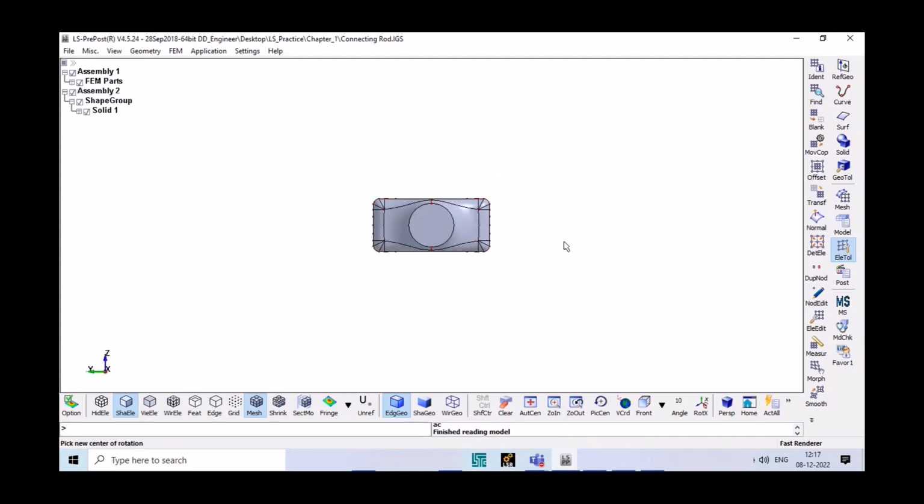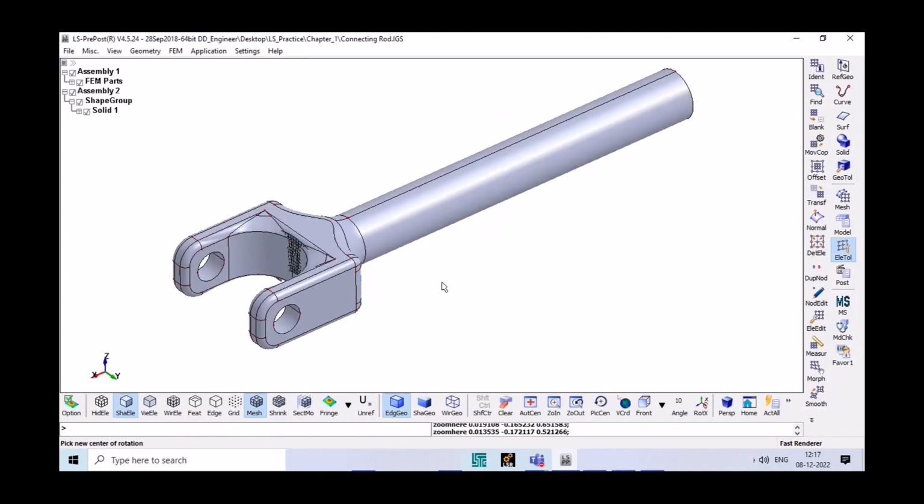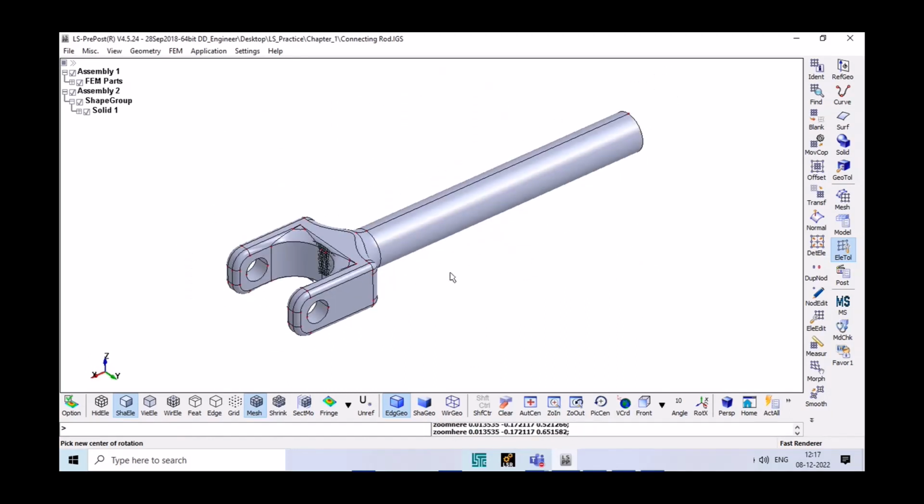So this is a file in IGS format that I have. IGS and the other supported formats, we can bring into the software. Now, this part is there.